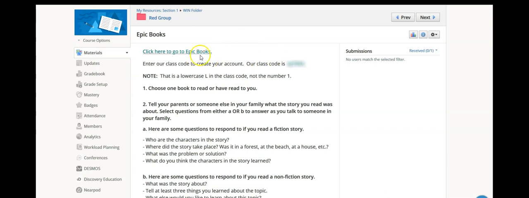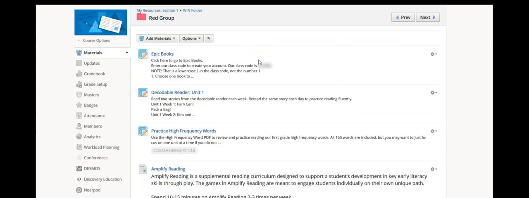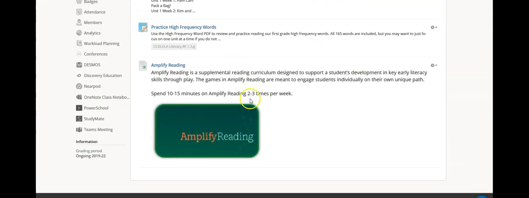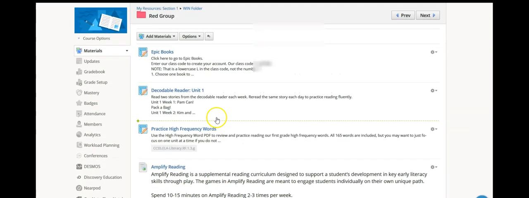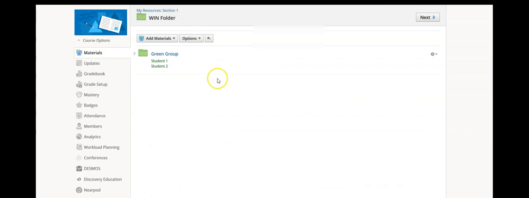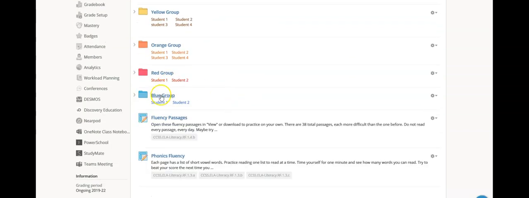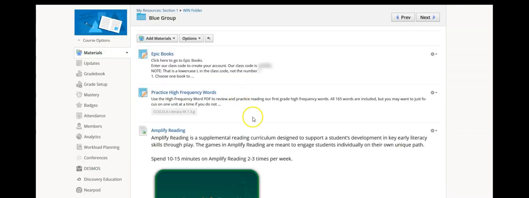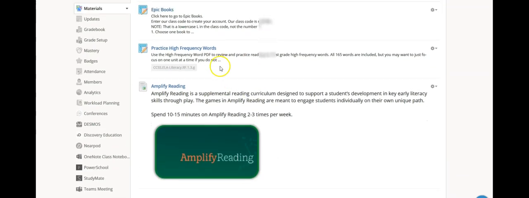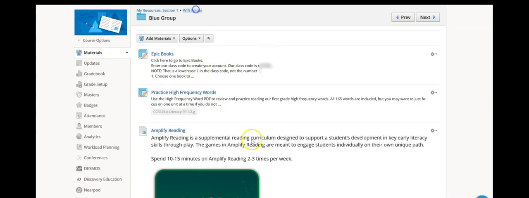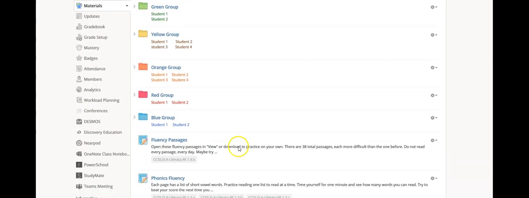Let me go back over here. And then they have a link to Amplify reading as well. And then my other group here has a lot of the similar things that the last group has. I need to add a few more things to these last two folders, but those are available for them.